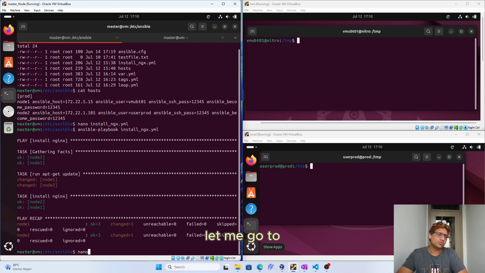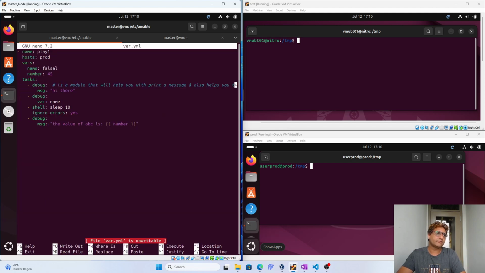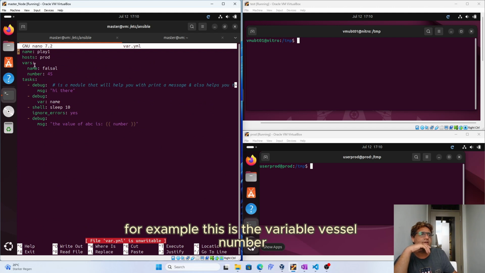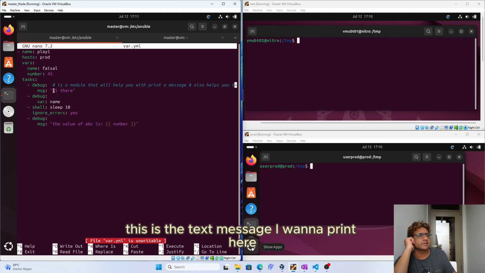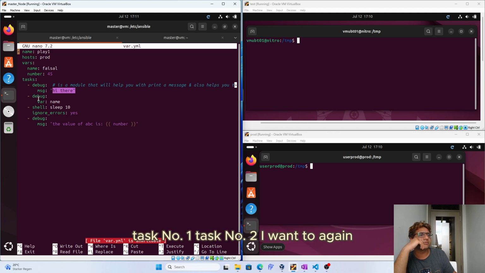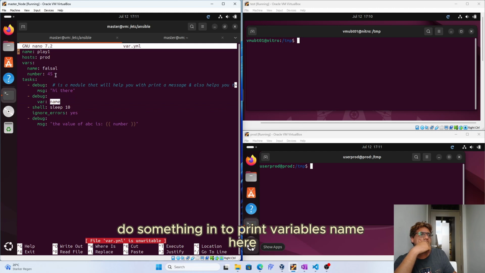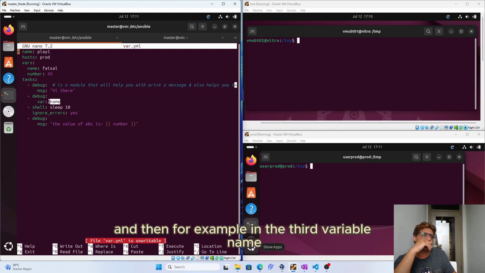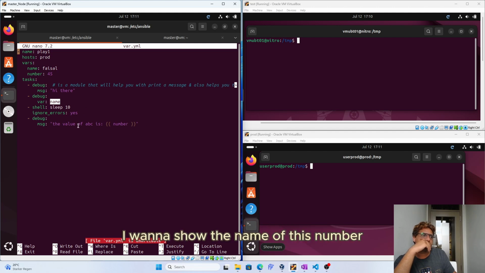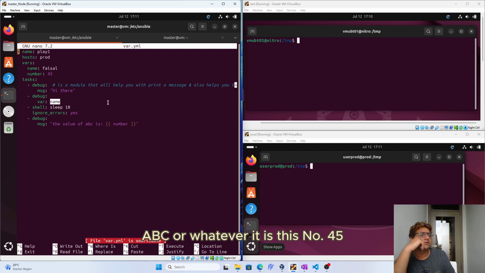Let me go to var.yml, and in the vars, for example, this is the variable, and debug is the module which is used to show some message. For example, this is the text message I want to print here. Task number one, task number two, I want to again do something and print the variable name here, which is my name. And then in the third, I want to show the number 45.